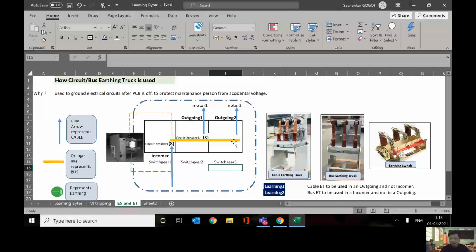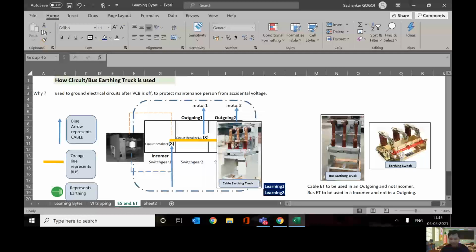Now here the bus is live, the cable is dead. So we will use a cable earthing truck and will not use a bus earthing truck. This cable earthing truck will be inserted in this outgoing, and there is an earthing switch integrated inside this cable earthing truck which will help to earth this part of the circuit. Now the motor 2 side, or the cable side of outgoing 2, is safe for maintenance.